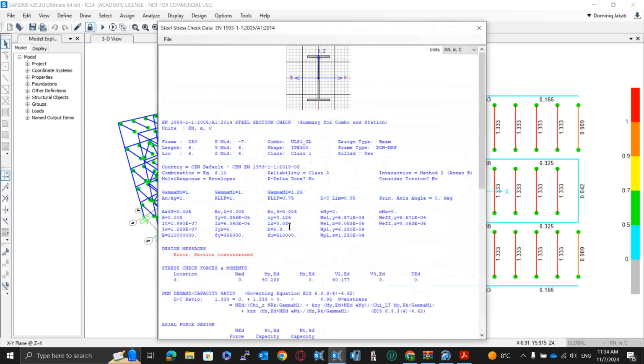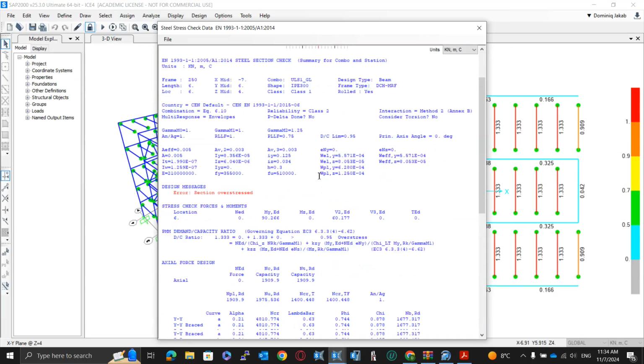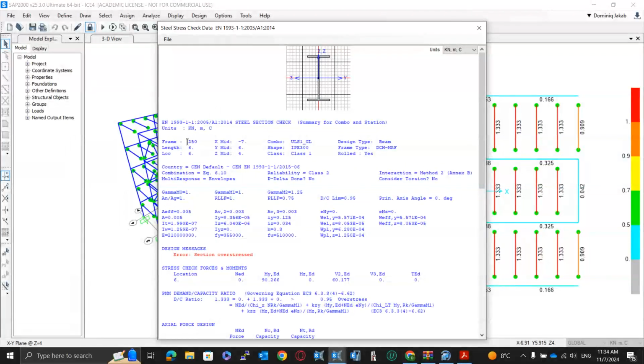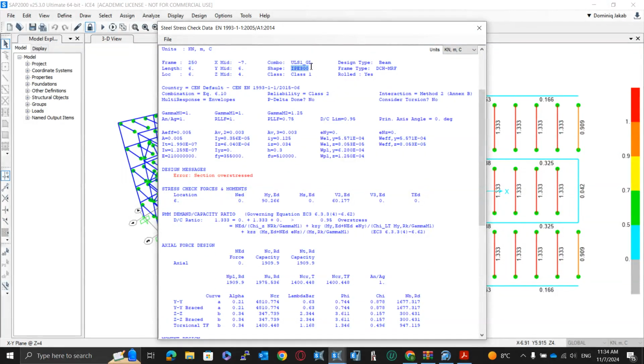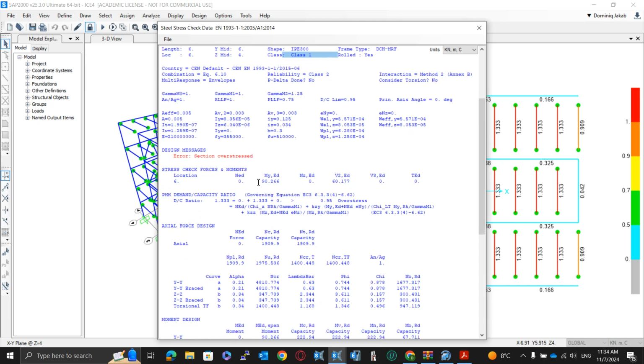Now let's check the summary. Okay, we have here the label of the frame, this is the section, this is the class of the cross section. Okay, these are the properties. And we have a bending moment of 60 kilonewton meters, okay? And we have the check here, it's 1.33. It's 1.33 from the second term.